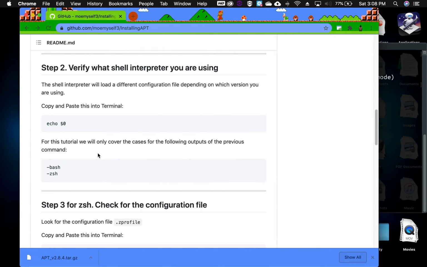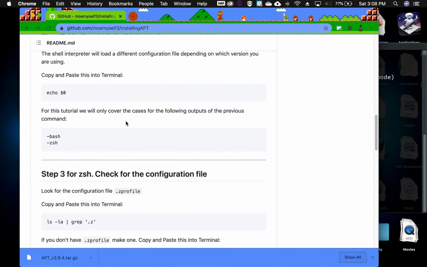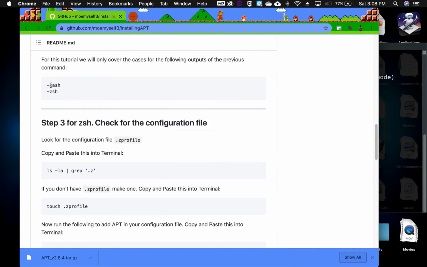And according to the tutorial that we have here, this guide, it says for this tutorial, we will only cover the cases for the following outputs from the previous command. So bash and ZSH or Z shell. First, I'll start by showing step 3 for Z shell, and then I will show step 3 for bash. So if you're a bash user, you can skip forward and go to the instructions that are specific to you.